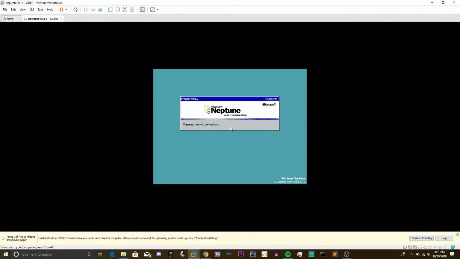Okay, starting up and preparing network connections again. As you can see, it says Neptune under construction. There's the logon sound. And soon, the desktop should pop right up. Okay, now we're on the desktop, and now we can install drivers.